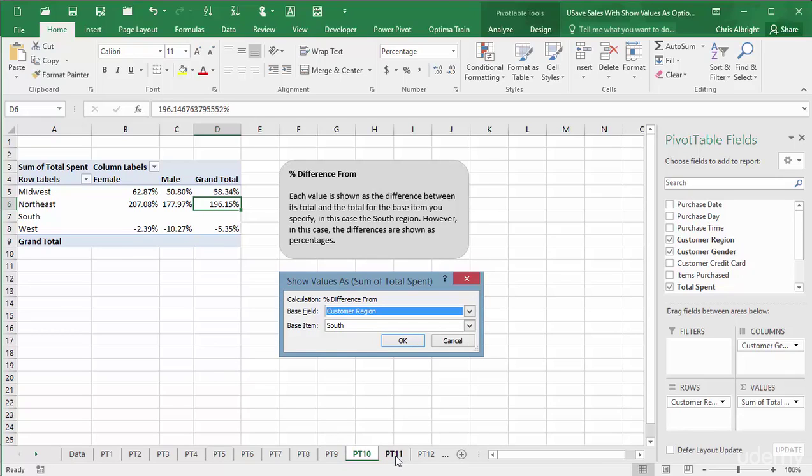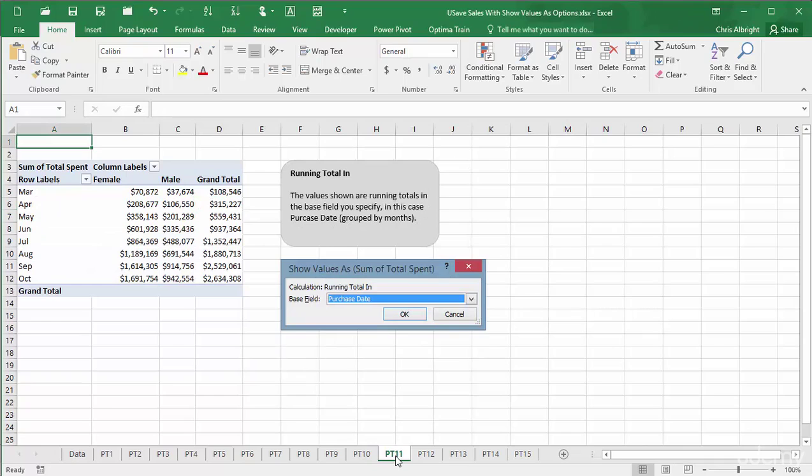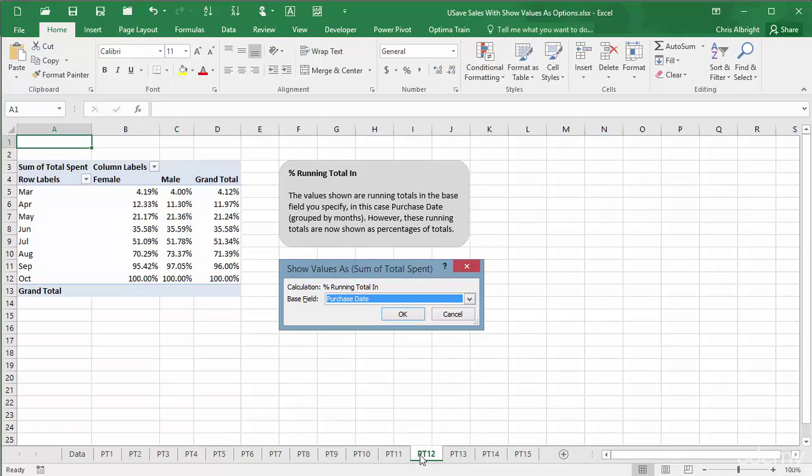The next two options display running totals for any specified base field. This is especially useful when the base field is a date field, grouped in some way as shown here. Here are monthly running totals expressed in dollars. Here are the same running totals, but expressed as percentages of column totals.